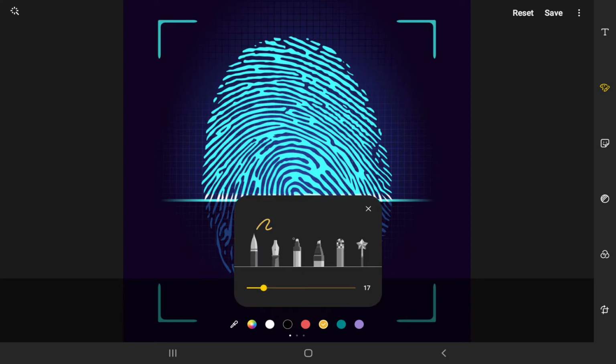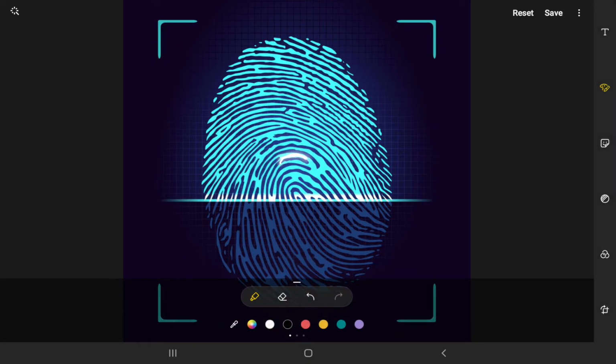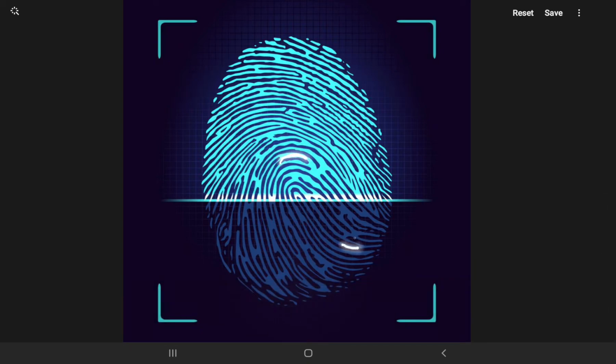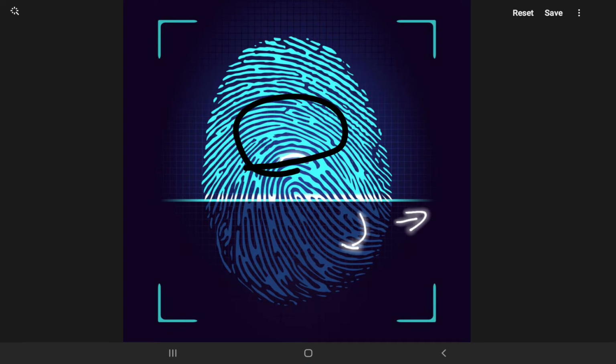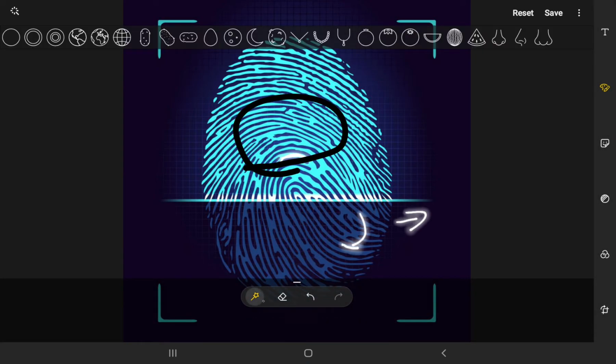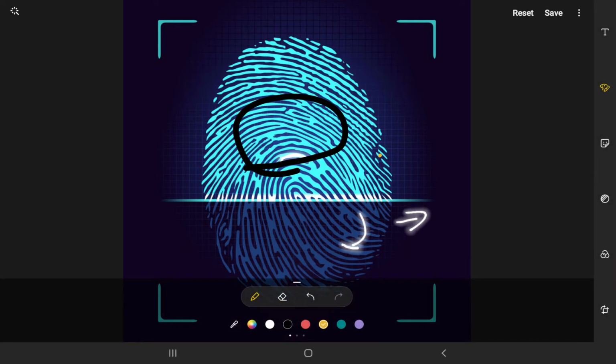For one person it will be like this, and for other people it will be like this. So there are many different types of patterns that everyone has. That's why we have a fingerprint sensor, so that we can use this as a medium of password.